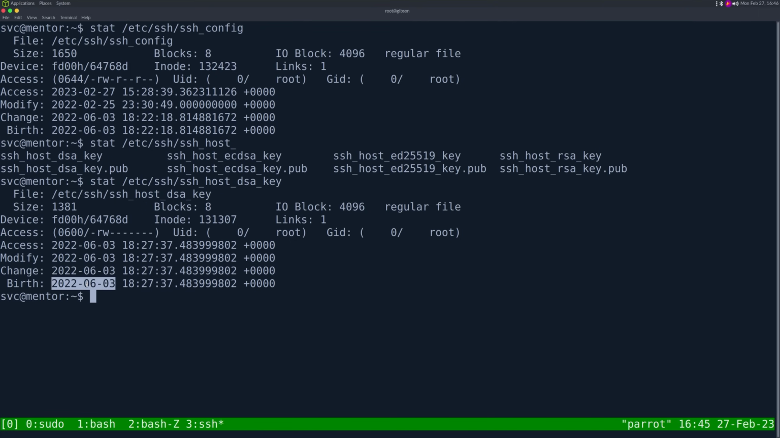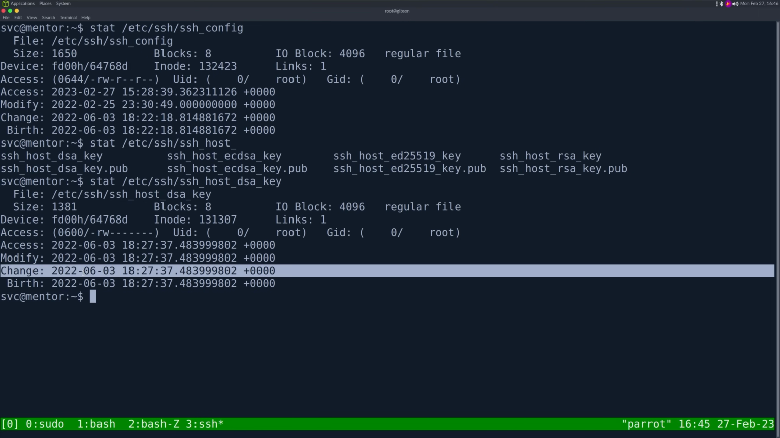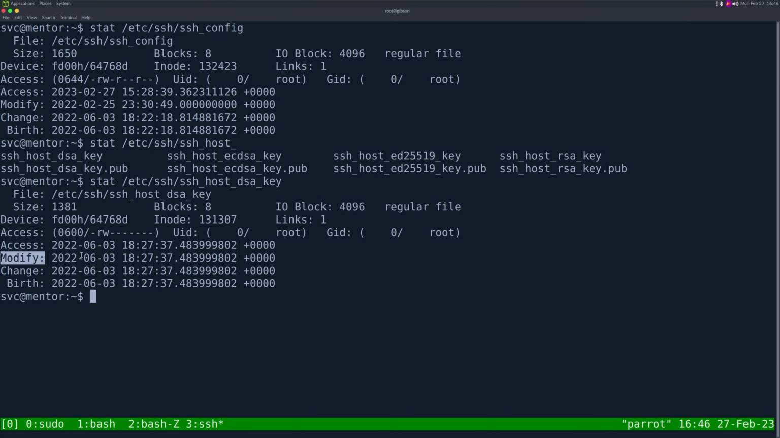So ls isn't showing the birthday. This is when the file was created. Change is when like a metadata permissions was modified. Modify is when the file was actually modified. And access is supposed to be the last time the file was accessed. But I don't know if that like actually works well, right?